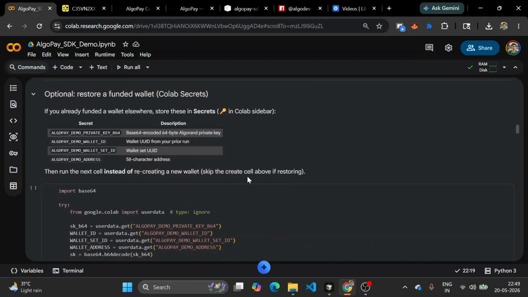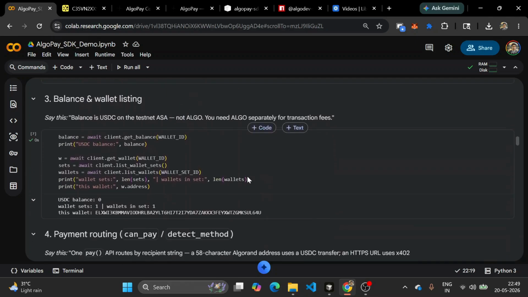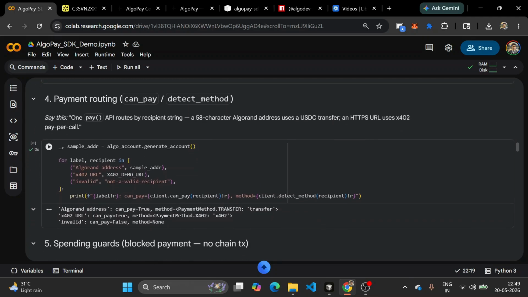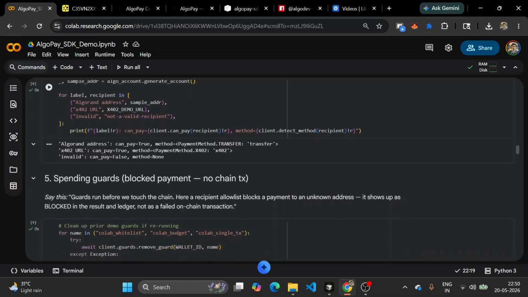If you already have a wallet that you want to import, you can do that as well with the SDK. The balances are in USDC on testnet ASA, not Algo. You need Algo separately for transaction fees. For payment routing, one pay function API routes by recipient string. A 58 character Algorand address uses a USDC transfer, and an HTTPS URL uses X402 pay per call.